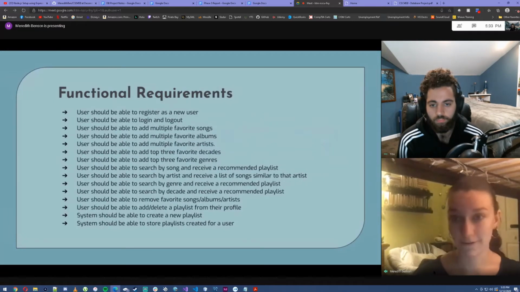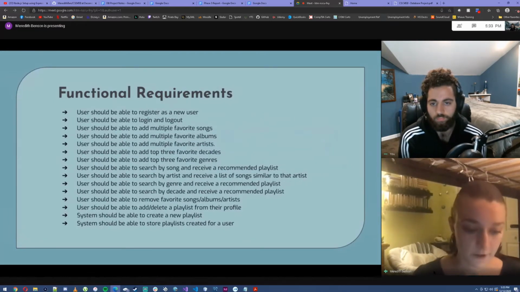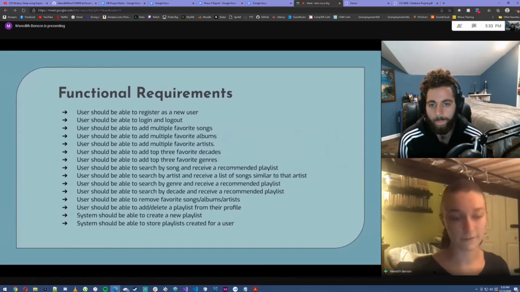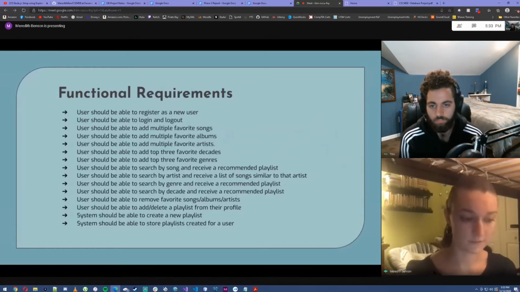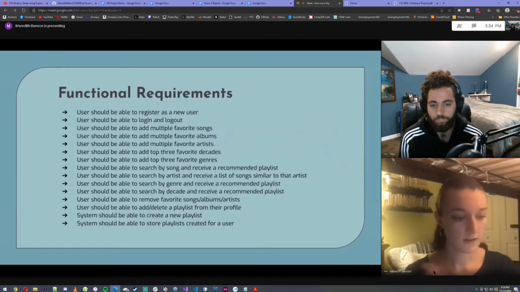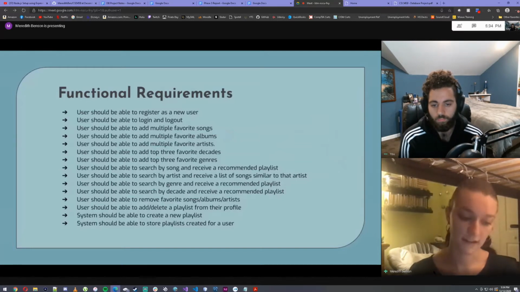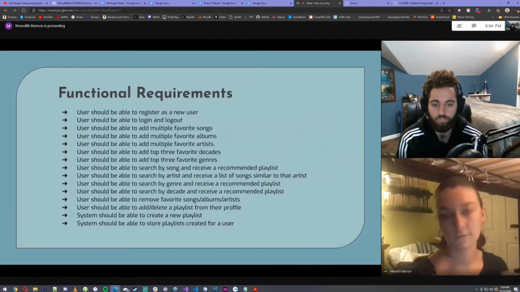So here we have all of our functional requirements. There are quite a few, but you can see we have the five operations included. Users should be able to log in and log out. Users should be able to create a new playlist, that's create. Users should be able to search for songs based on various inputs and receive a recommended playlist for read. Users should be able to add and update their top 3 favorite genres and decades for update. And users should be able to delete favorite songs, artists, and albums from their respective favorites lists for delete.